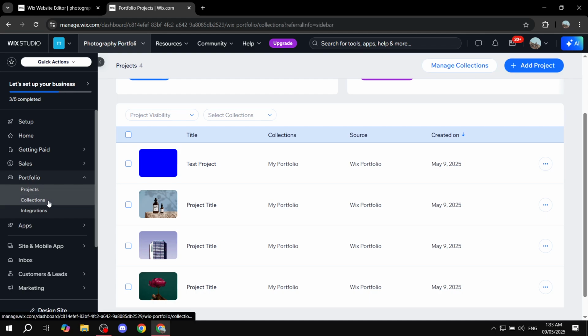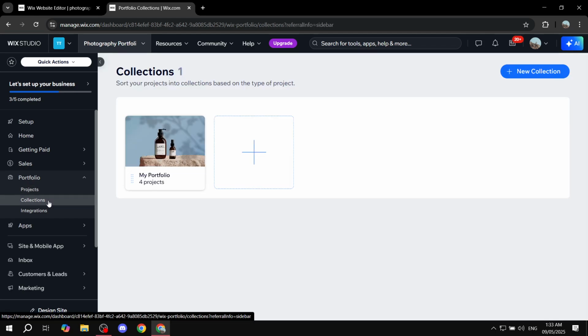Now we also have collections which we can create, and collections are going to house multiple different projects at a time. This is going to be cool if you want it to be more organized. So you can just have collections of, I'm not sure, maybe different countries that you take photography in, whatever you want to organize them using. It's up to you. So let's say we want to create a collection.